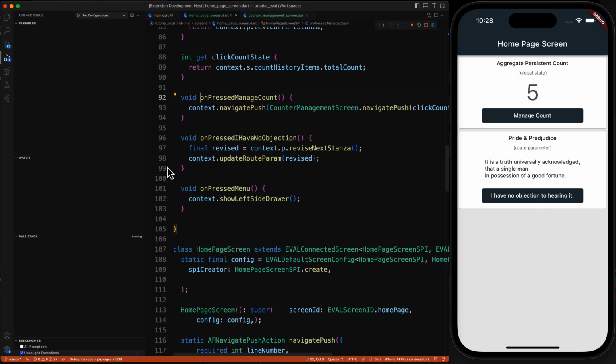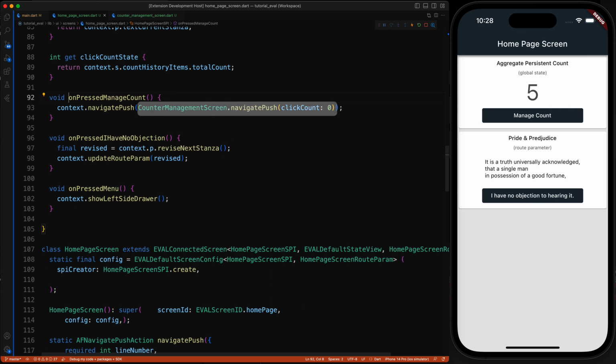Here we can see that the count management screen has a static navigate push function which returns a navigation action. We pass that action to the context.navigatePush function to execute the navigation. Note that this event handler parallels the previous example a bit. It calls context.navigatePush to tell AFib to perform a navigation, just as the previous example used context.updateRootParam to tell AFib to update the root parameter.